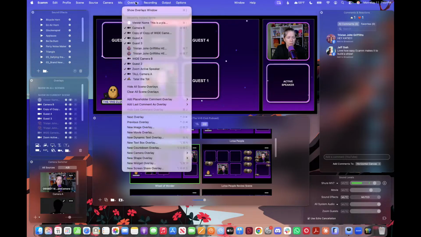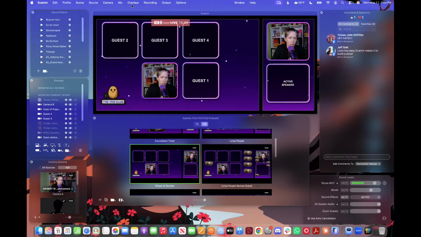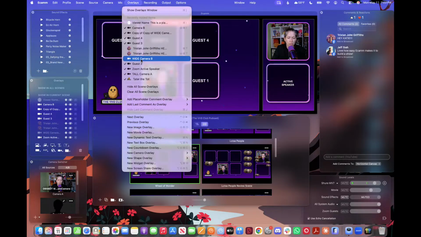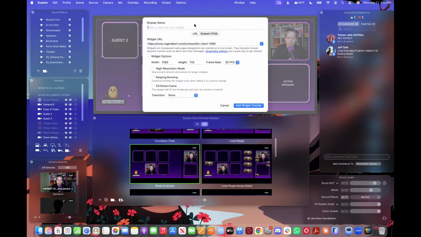So over here in the overlays menu at the top, there's a bunch of ways to get here. You can come up here to the overlays menu, or you can come into the little overlays window. I like it up here personally, but you do you. Come over in here, and then I'm going to go to widget overlay. And then you can see the last one I did was a Roger Ebert review. You can come over here.